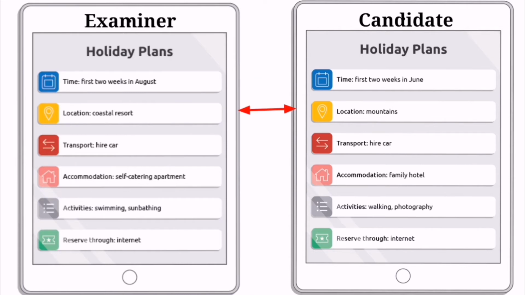The next point on the flowcharts is the location. On the examiner's flowchart, location is coastal resort, whereas on the candidate's flowchart, location is mountains. So the examiner will say, I am planning to spend my holidays at a coastal resort. I was planning for that for the last 2 years. In reply, the candidate will say, I am planning to spend my holidays in the hilly areas. I love to spend my holidays in the mountains.